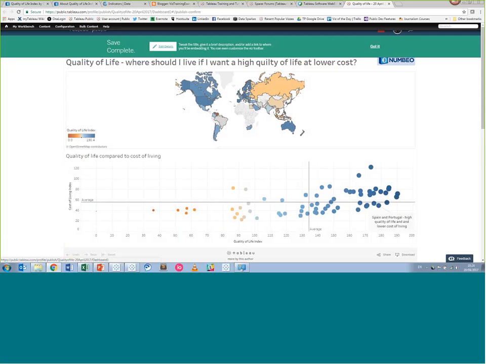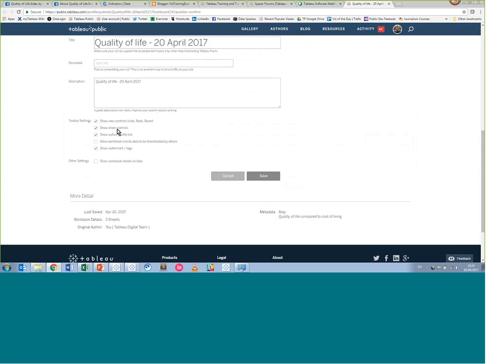You can also go ahead and edit your details. And this is a place where it lets you change some of your options. I can choose what I want to show. I might want to show the link to the controls. I can also show all my worksheets as tabs. I don't want to do that. That would show the maps sheet and the scatter plot sheet as well. I just want people to be able to see the final dashboard.